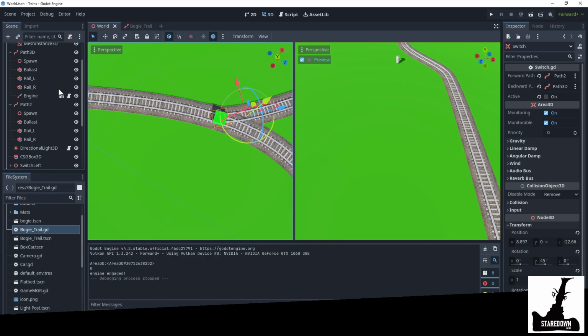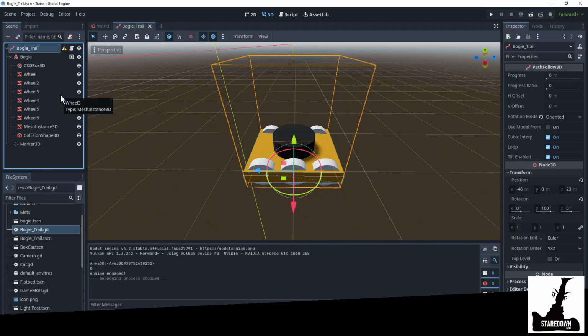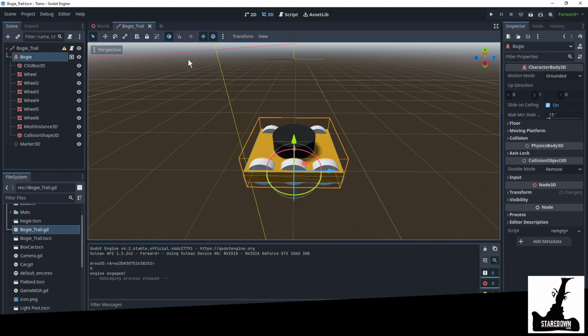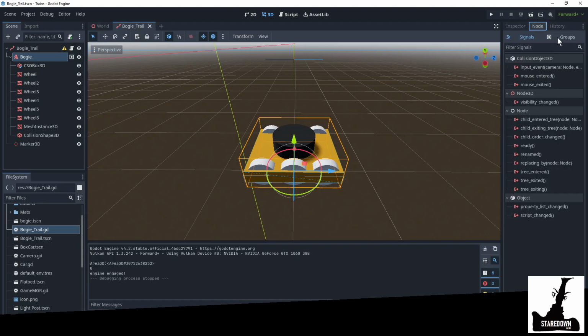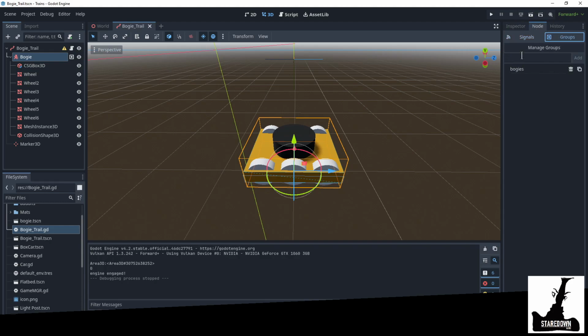At this point, it's a good idea too to go into your engines thing, because it's still going to be on the old bogey. Just double check, make sure it's in the groups. The group, node, groups. Make sure it's in bogies too. If it's not, just add it. Bogies, like we did before. Alright, that way all bogies will be in that group.